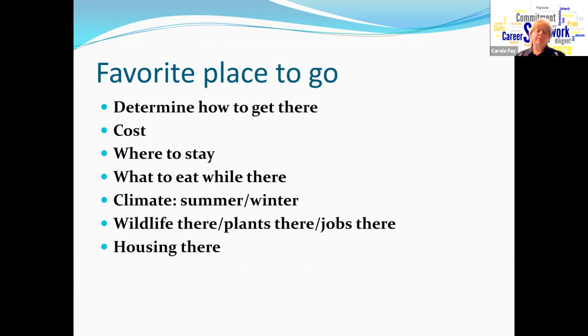So maybe their favorite place to go. They could determine how to get there. How much is it going to cost? Where to stay? What to eat while they're there? What's the climate like? What kind of wildlife is there? Plants that are there, maybe jobs that are there, and the kind of housing. So now, again, you can take that, maybe this summer they were planning to go to Yellowstone. I know some of you have been there. So how would you go to get there? How would you map out the route? So that could be an SAE project.